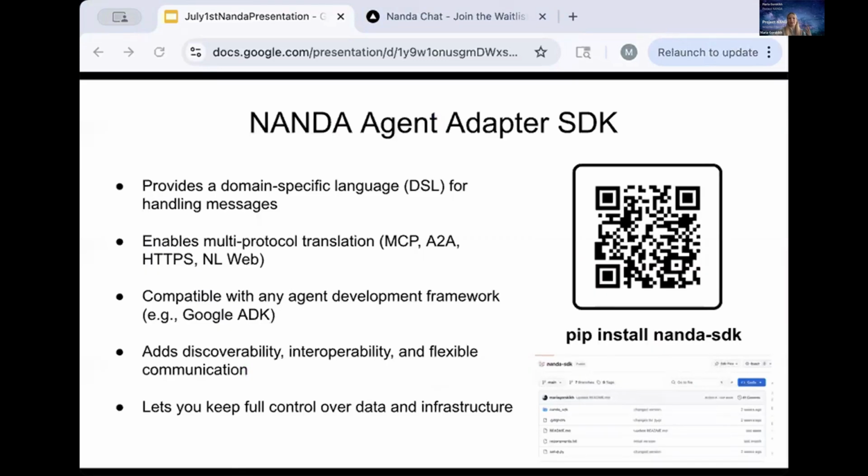Again, what exactly does the NANDA adapter SDK do? It provides a domain-specific language that lets you define how your agent handles different types of messages. It makes your agent capable of handling multiple protocols. It works with any agent development framework like Google ADK or your own codebase. It gives your agent superpowers like discoverability, interoperability, and flexible communication, all without sacrificing control.